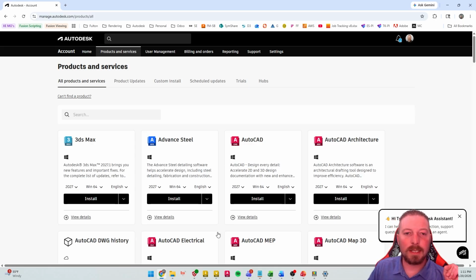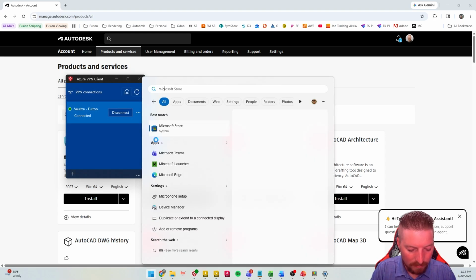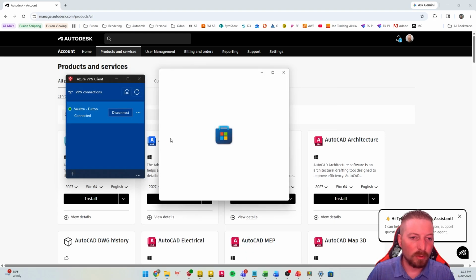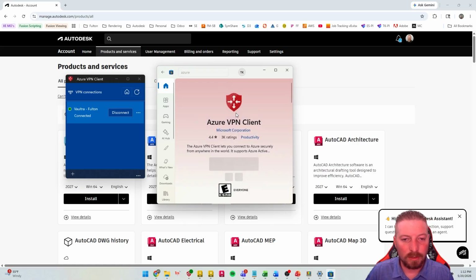Next, you should be getting an email from Symmetry, and this will have your information to log into our Azure VPN client. With that, you're going to log into this, which if you don't have it, you can go to the Microsoft Store and you can search for Azure VPN. You can see it right there. I have it installed, but you would see an install button here. Then you get this open.